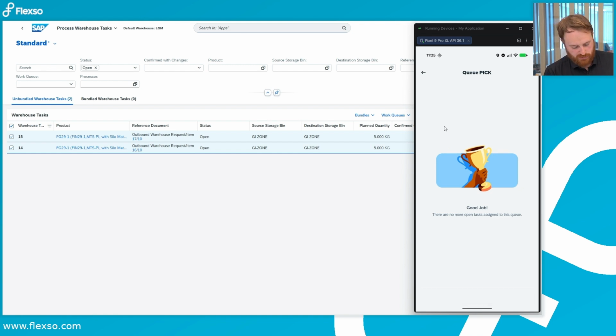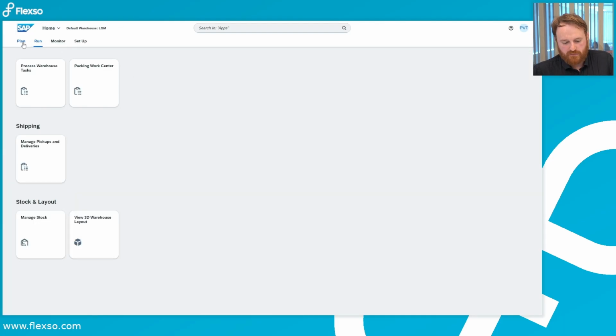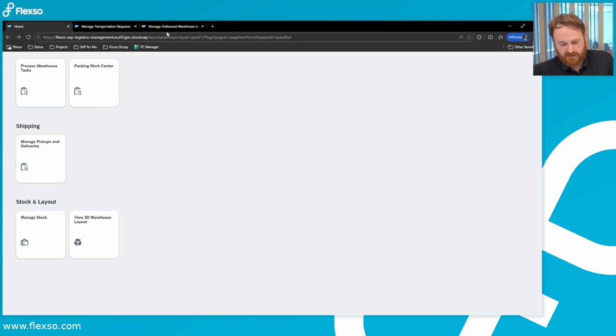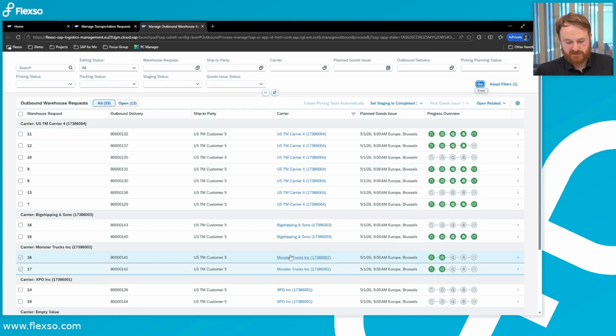I did a good job apparently, because there are no more open tasks remaining in this queue, so I can switch back to our logistics management system and continue processing there. If we want to verify whether I actually did a good job in picking, we can always go back to our warehousing overview and see that indeed picking was completed for these 2 deliveries.